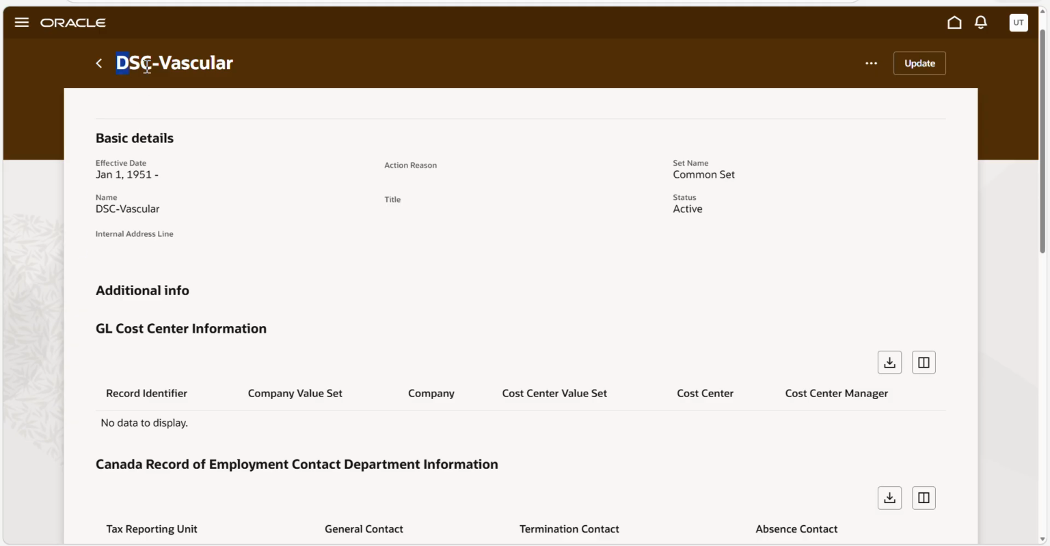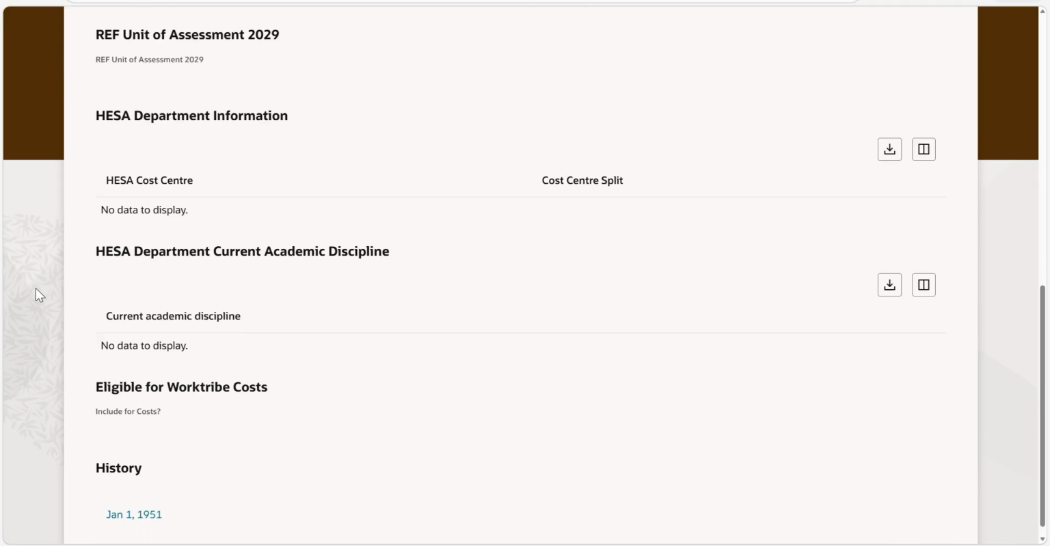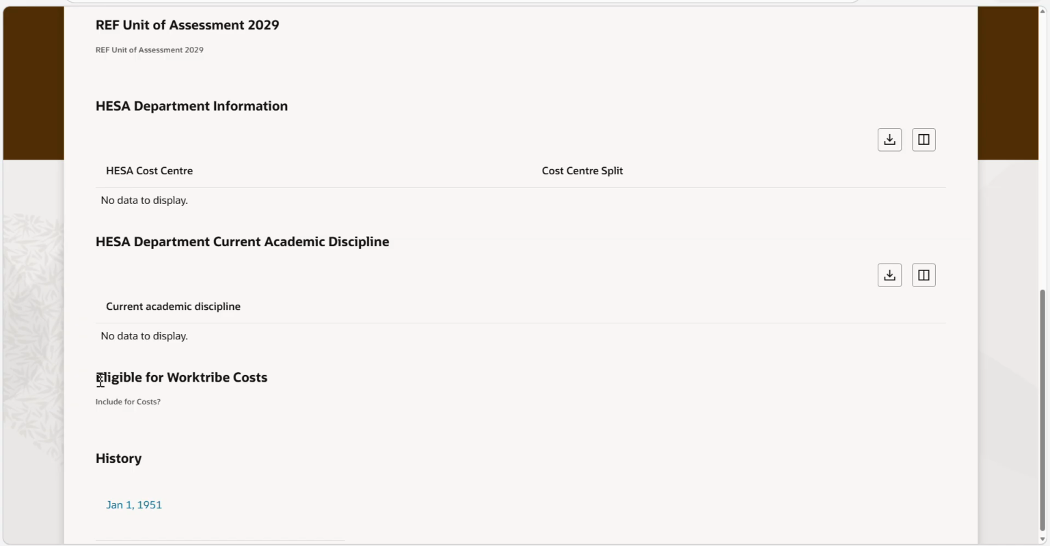Okay, so for DSC Vascular, is this department costed for Worktribe or not? We scroll down to the bottom and I can see eligible for Worktribe costs, include for costs. There's no yes or no value, so by default there's a null value, and a null value by default means no. So this is not costed for Worktribe costs.